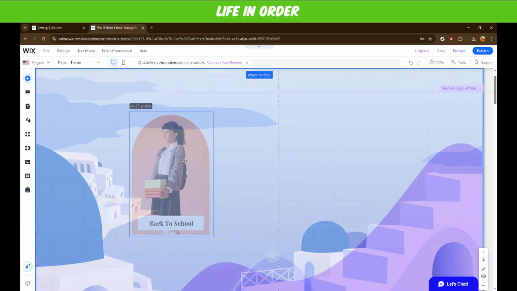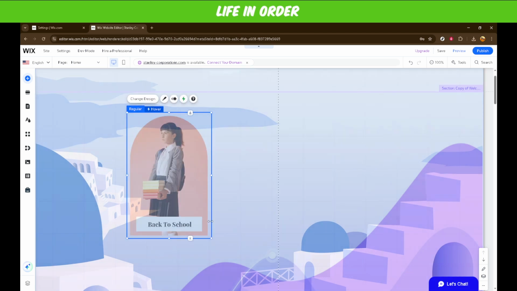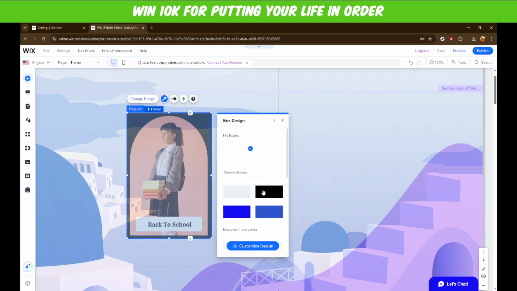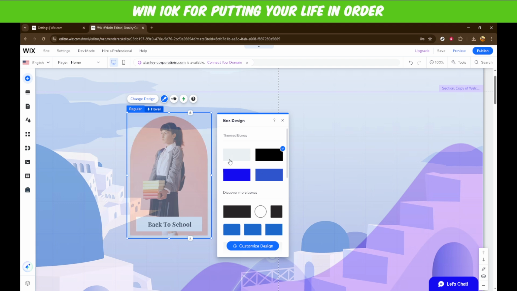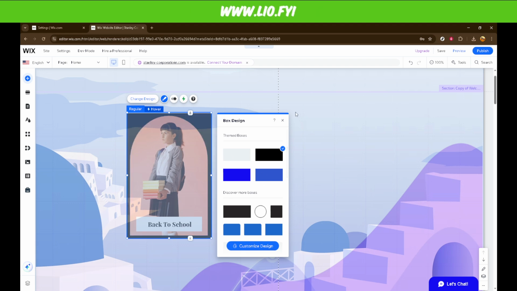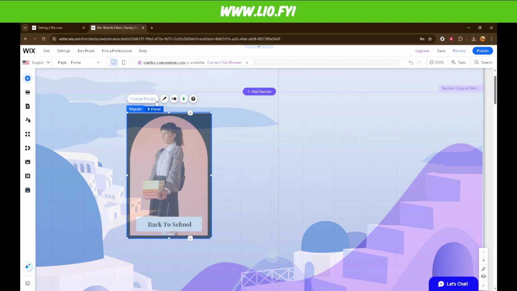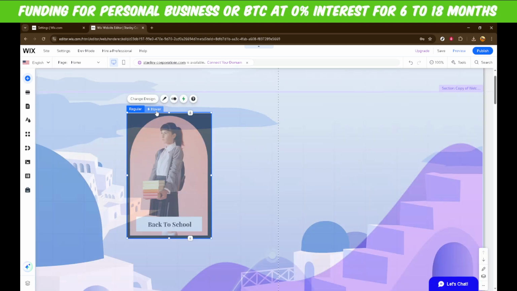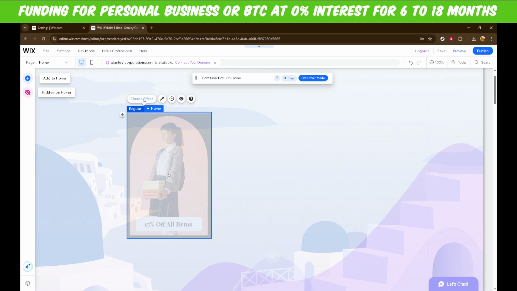With your hover box selected, click on Change Design under the regular box settings. This part allows you to customize the look of your box when it's not being hovered over, reinforcing your unique branding and design style. Next, switch to the Hover option in the design settings. By doing this, you'll be able to modify how your box appears when someone hovers over it. It's all about choosing a design that stands out, ensuring your visitor's attention is drawn where you want it.